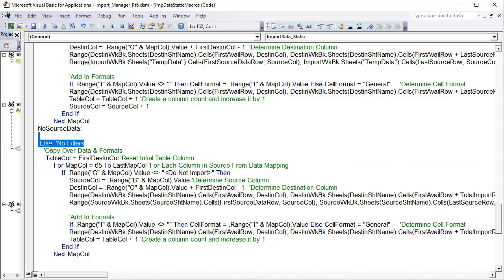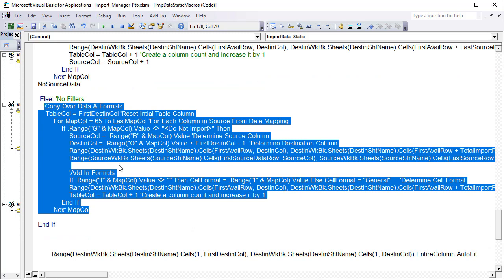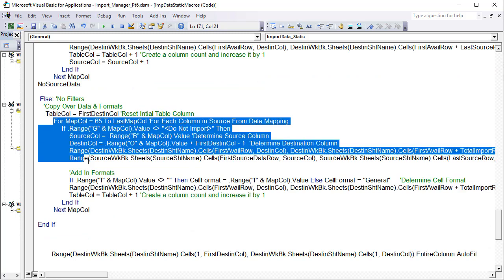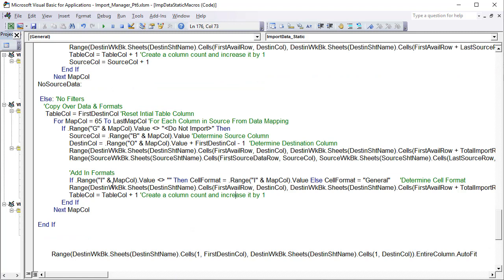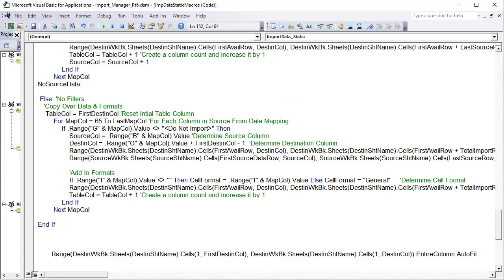Else, what is else? That means there's no filters. Then we're going to copy it directly from our source. We went over this already. All we do in here is go again through the same loop, except our source is coming from our source. If we take a look at this, our range source workbook source sheet name is coming from our source. Here it's coming from our import workbook temporary data. So that's basically the difference. Either we're taking it from the filter data from our temporary sheet, or we're taking it from the source.